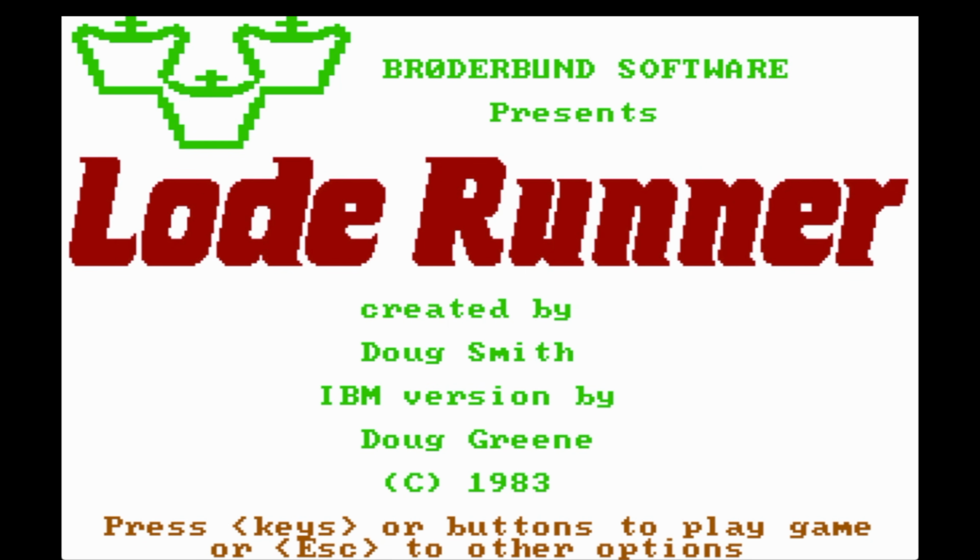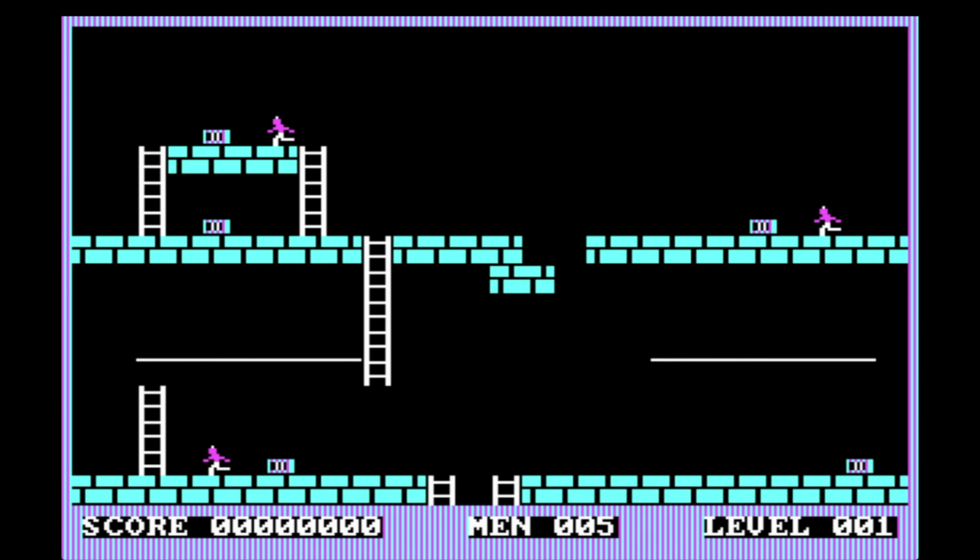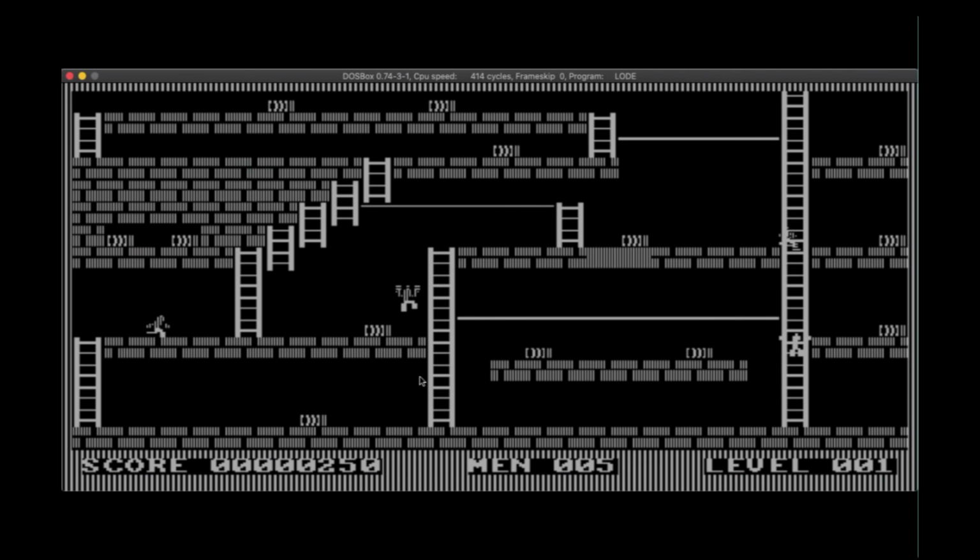Lode Runner, another classic by Doug Smith, 1983. Iconic game, definitely meant to work on a CGA. It doesn't have a Hercules mode, but with simulated CGA we can run this game just fine on a Hercules compatible card. And this just goes to show how much of a lifesaver these Hercules compatible cards actually were.